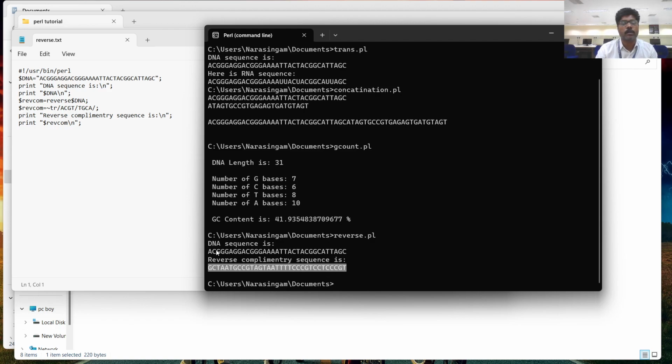It converts; it is the complementary, right? The reverse, right? So C is complementary to G, and G is complementary to C, and here A is complementary to T. This is the reverse complementary. You knew that, right? This is how they have made it.